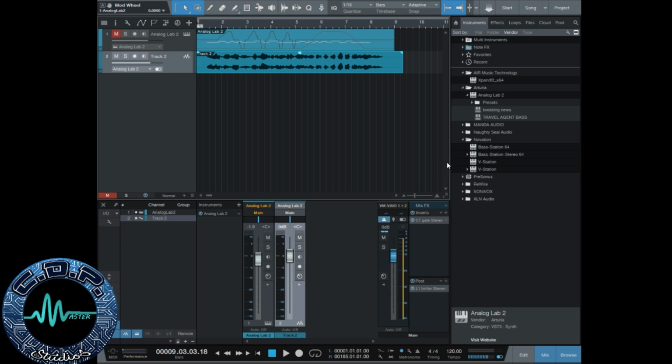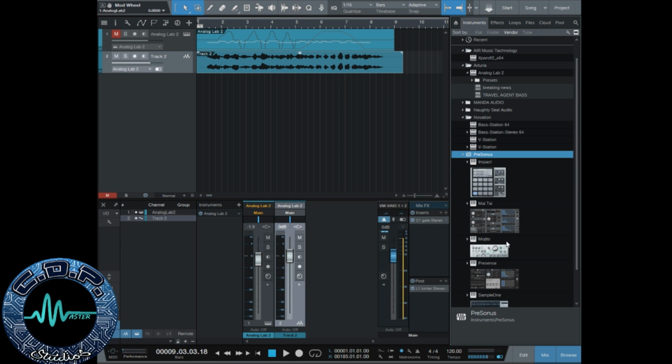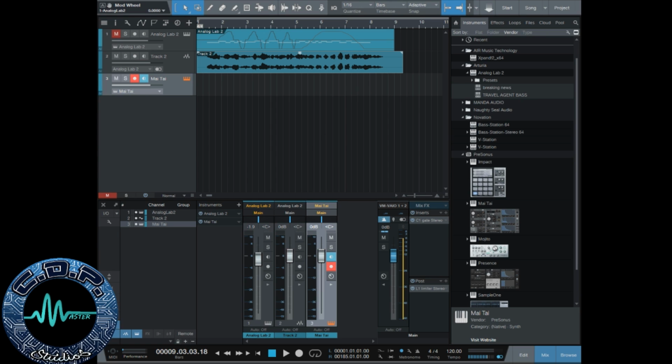I tried it on the Air Music Technology Expand synthesizer, and I've tried it with the Novation V Station, and of course I've tried it on the PreSonus instruments as well, like the MIDI. Here, I'll show you right now with the MIDI. What do we have here? Alright, we'll just record that really quick with pitch wheel events.